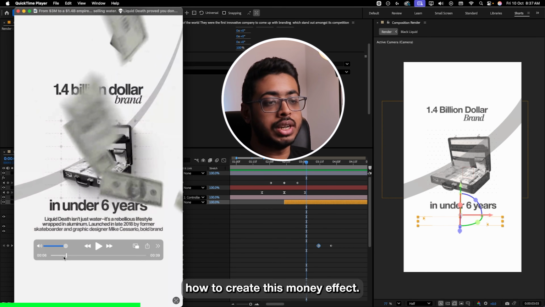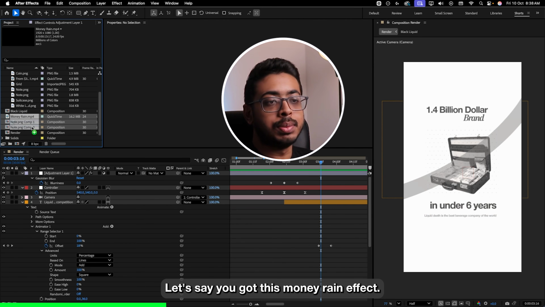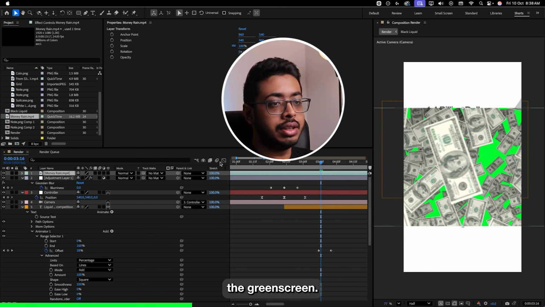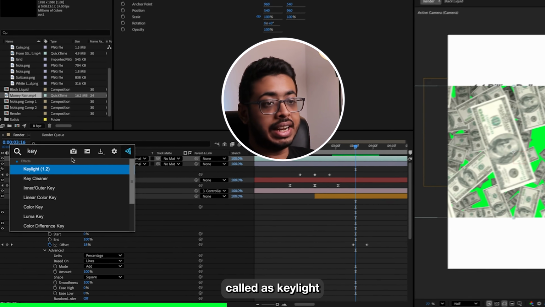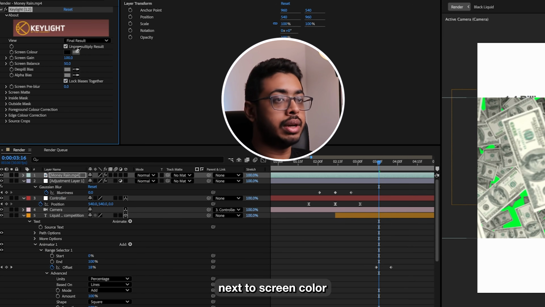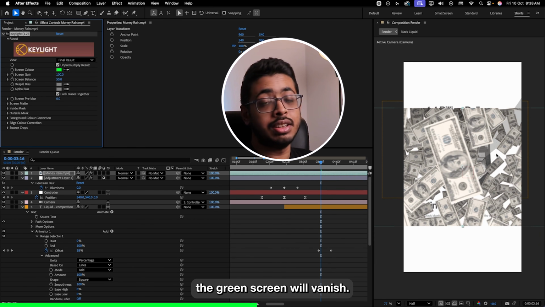Actually, let me show you how to create this money effect. For that, you can take any sort of money rain. Let's say you have this money rain effect. Simply drag and drop it over here. Firstly, you will need to remove the green screen. For that, there's a nice effect called Key Light. Just click on this, Key Light 1.2. Take this picker next to screen color and click on the screen. Immediately, the green screen will vanish.